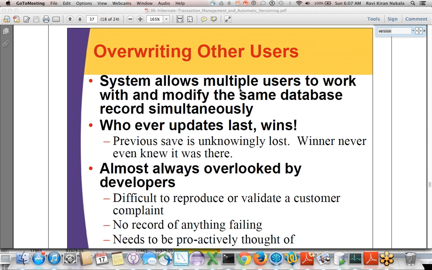Let's see, overwriting other users. Let's see the use case. The system allows multiple users to work with it, right? That's why we design the system. It's not just for one user; multiple users can modify the same database record simultaneously. If you don't do anything, whoever updates last wins. The previous save is unknowingly lost, and the winner never even knew it was there.